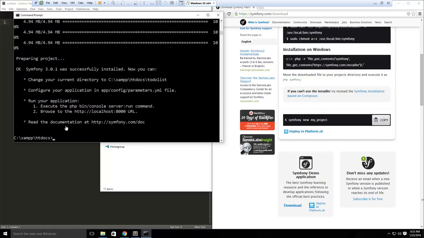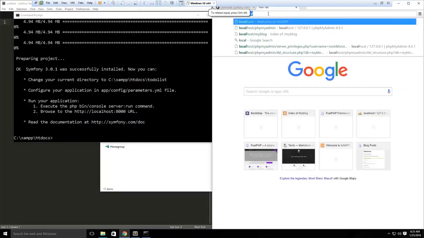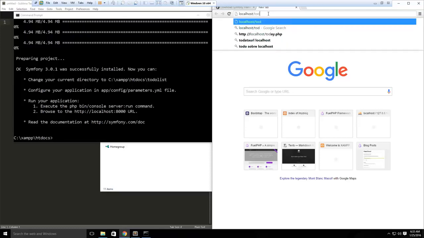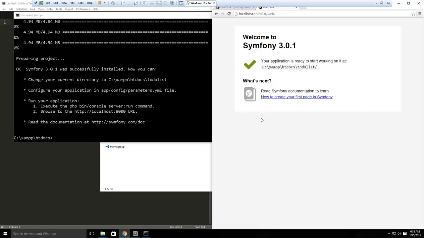Alright, so now Symfony should be set up. If you're using an Apache server like I am, you could ignore this port 8000 thing. What you want to do is, if we just go to localhost/to-do list, you should just have a listing of files and folders here. The public URL that you want to go to is localhost/to-do list, and then we want to go to web, and that should show you this start page.